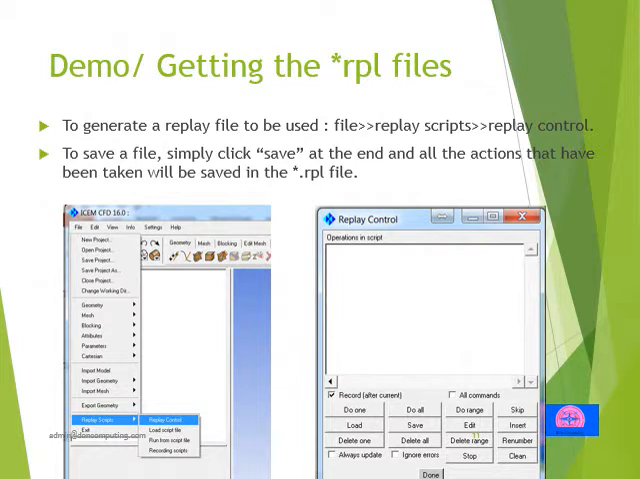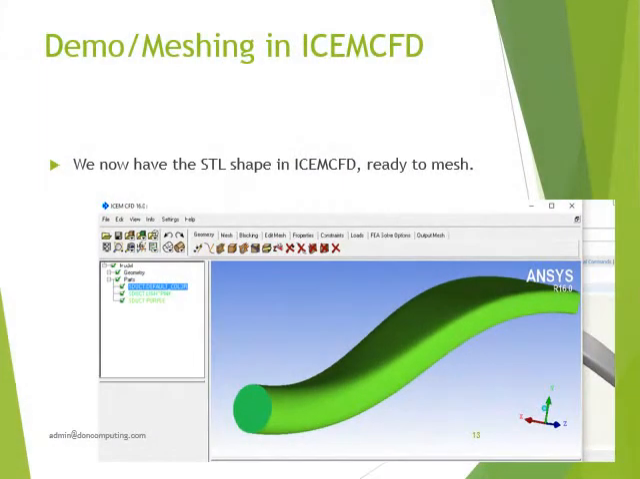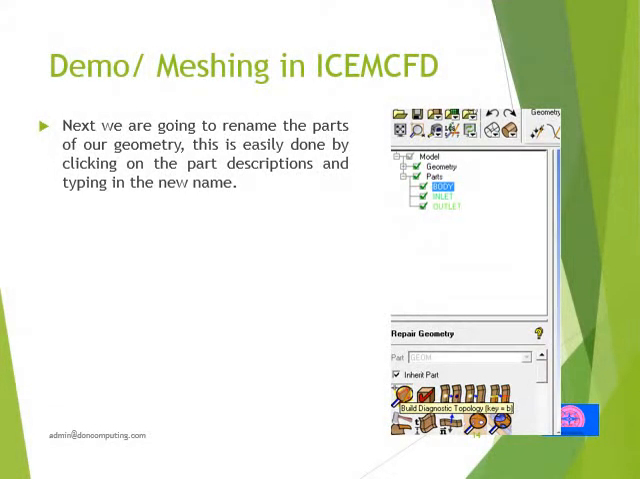To generate a replay file to be used, please press File, Replay Scripts, Replay Control. Import the STL file in ICEMCFD. We now have the STL shape in ICEMCFD, ready to mesh. Next we are going to rename the parts of our geometry. This is easily done by clicking on the part descriptions and typing in the new name.